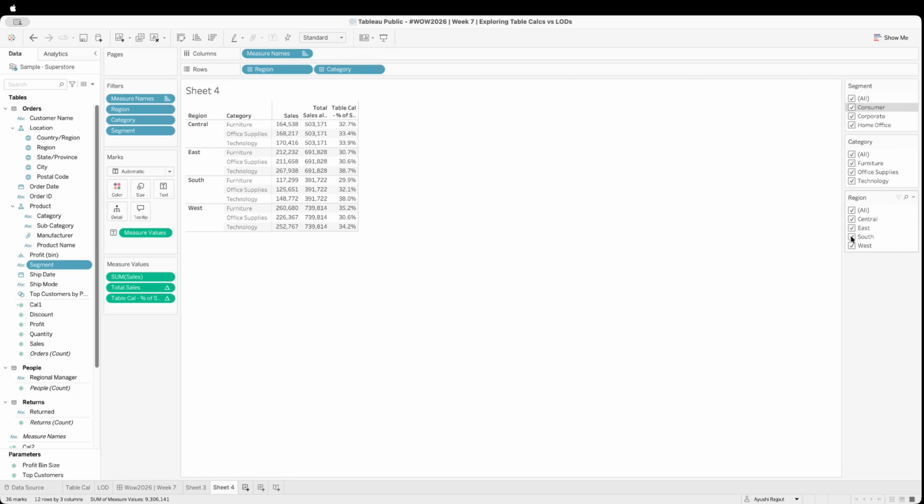Let's go to the region and see what happens. If I'm deselecting South, our region changes, but our percentages and total sales remain the same, and that's how it should work. Let's go to the category and see what happens. Let's just deselect furniture, and now when I remove a category, the total drops and the percentage still adds up to 100, which is wrong.